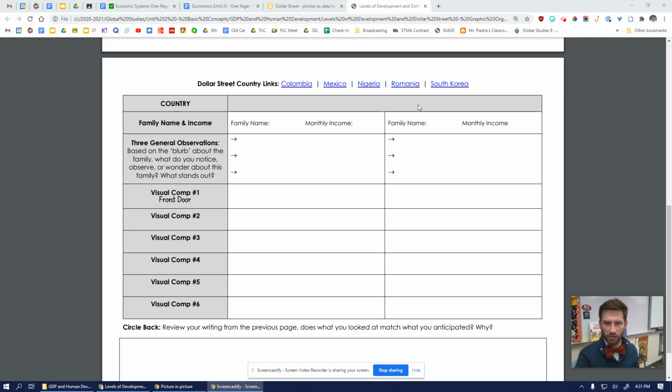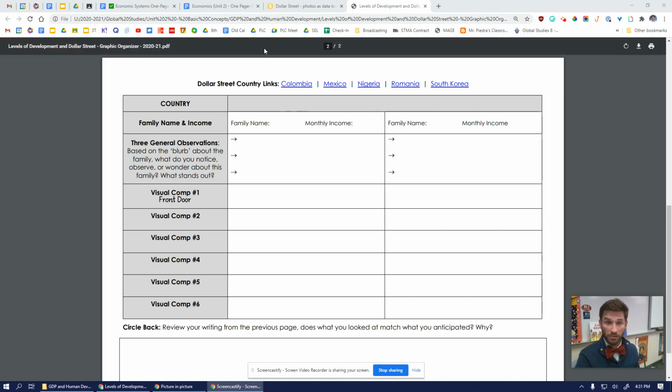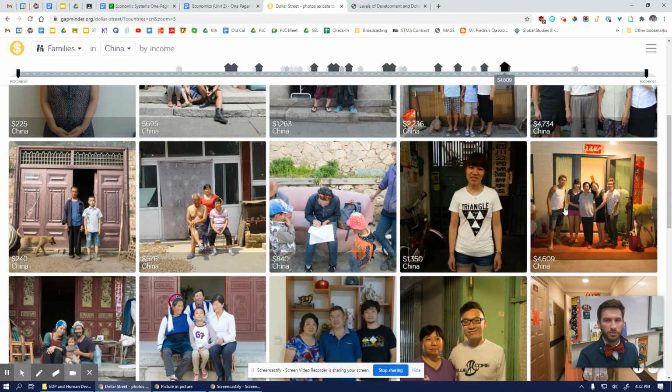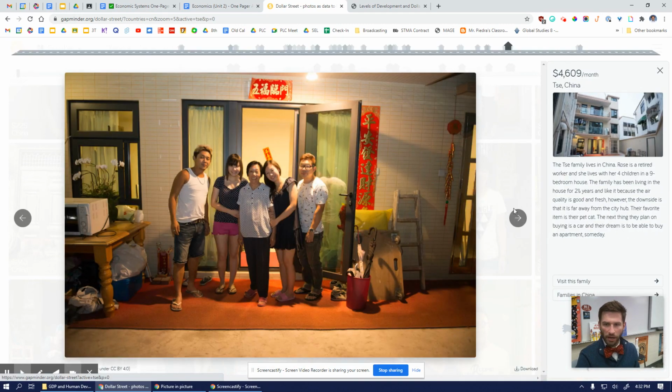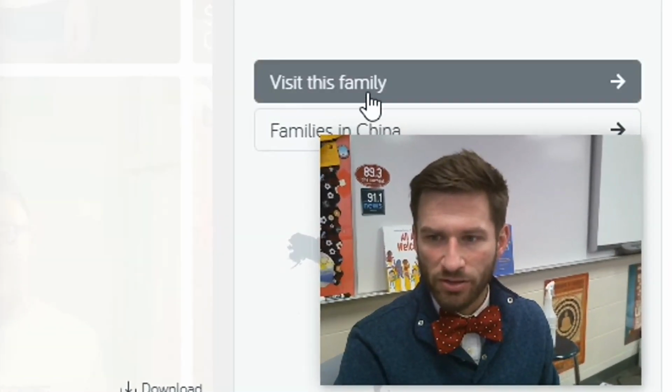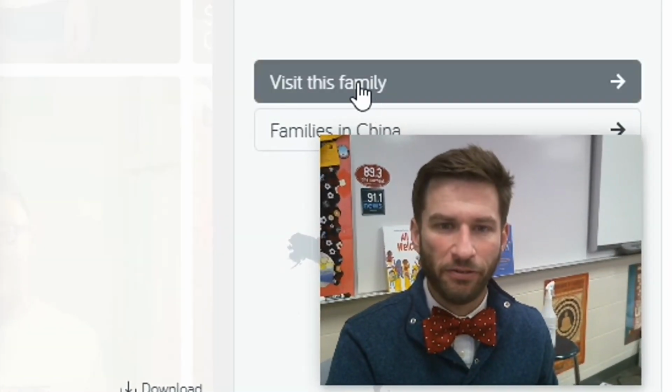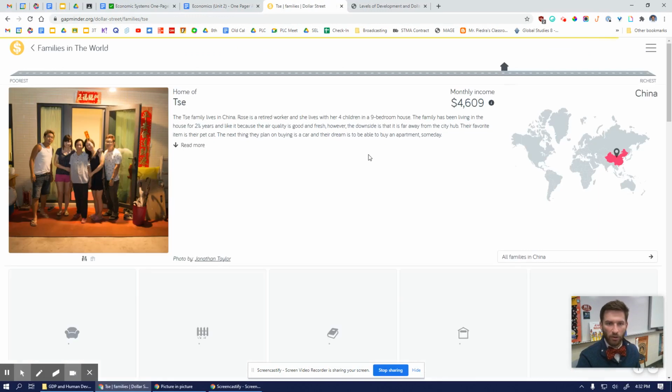After you've picked your country, you'll write the country name in there, and then you'll be out on Dollar Street. It'll look a little bit something like this. I'm going to pick this family right here on the right-hand side. You're going to click them once to open it up, and then where it says over here on the right, you're going to click visit family to really go in depth here.